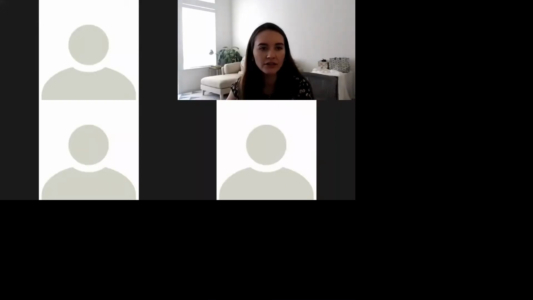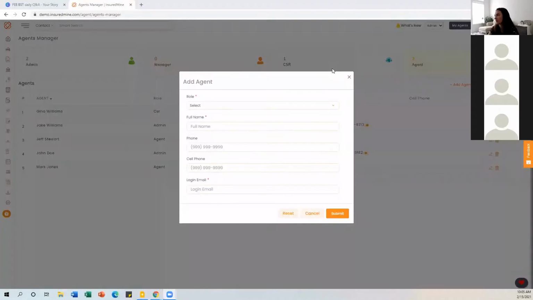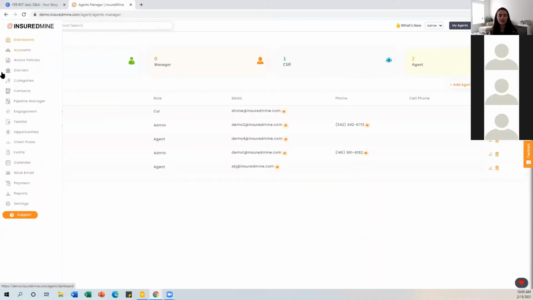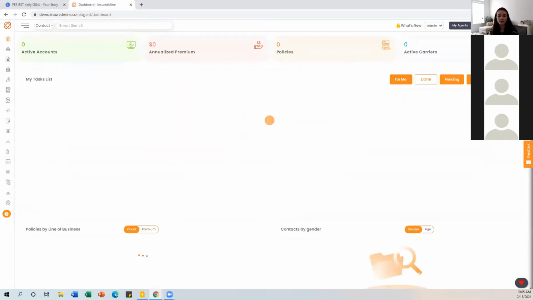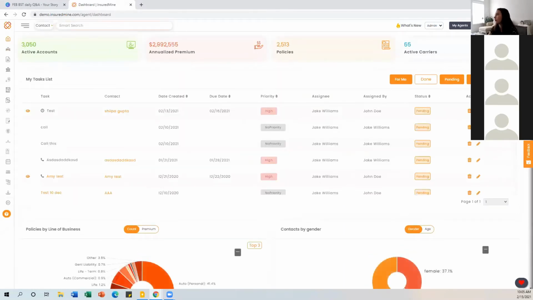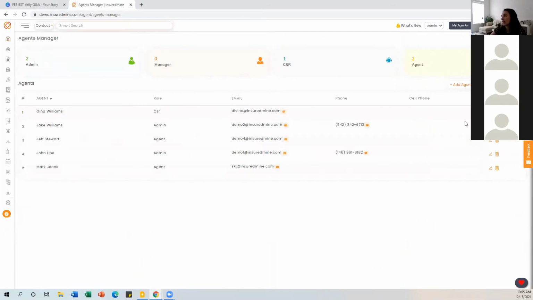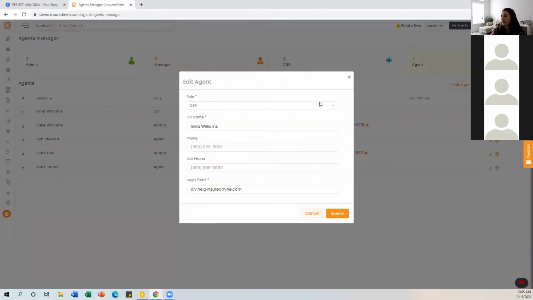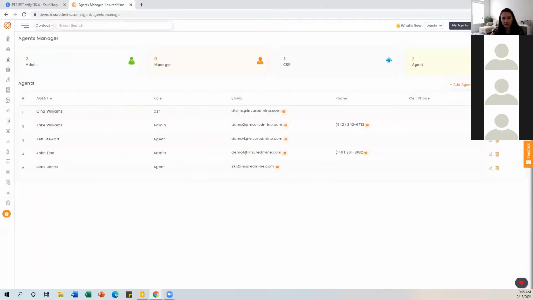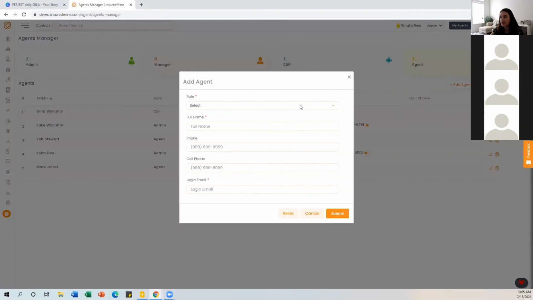When you go in, you have to be logged in as an admin, and then you go into Agents Manager here, and then you can edit the current agent. You can delete an agent, and you can now add an agent, and then we'll get a notification from there, and you will just be billed for that additional agent at the next billing cycle.